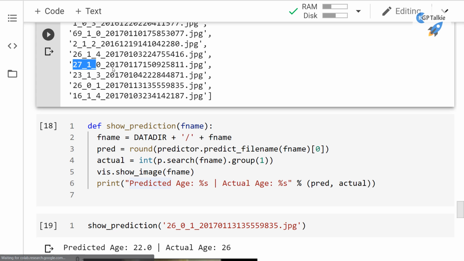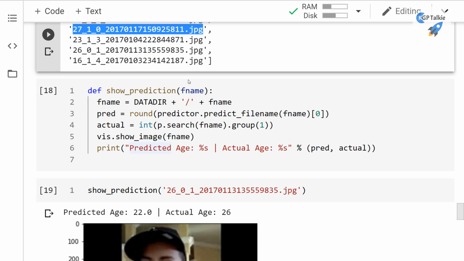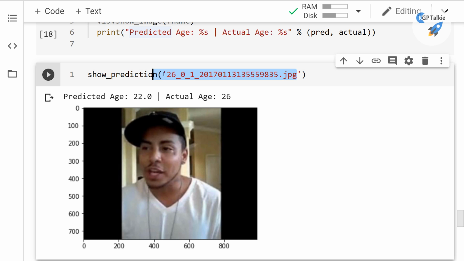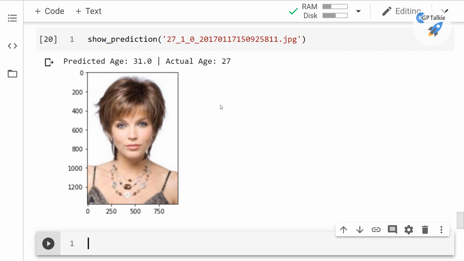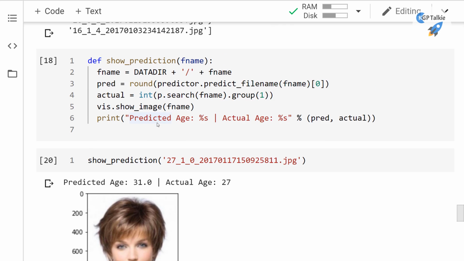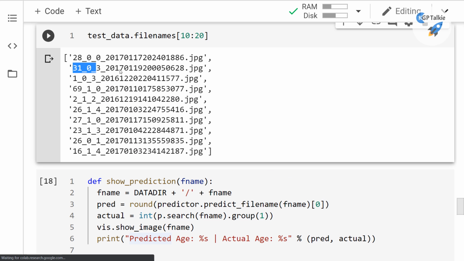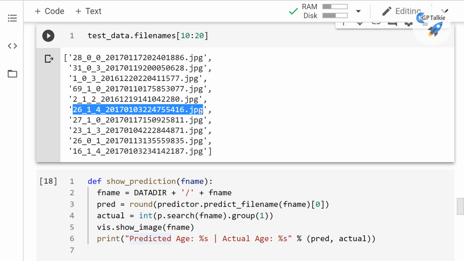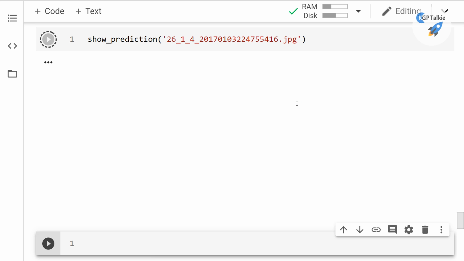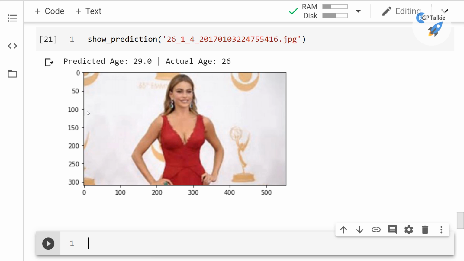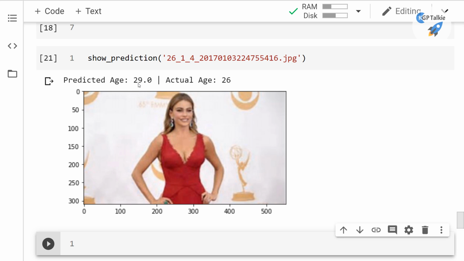Now let's go ahead and get the prediction for this one. So we can get it for this one, and there we have it. It says that the actual is 27, but the predicted is 31. And similarly, let's get this one. All right, I think I'm going to get this one. Okay, and you see it's 26 and 29.